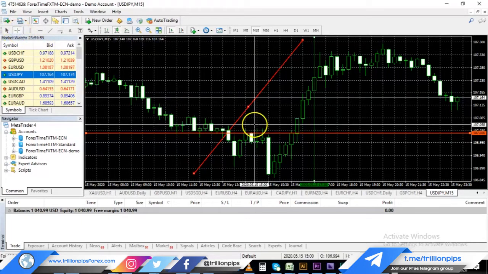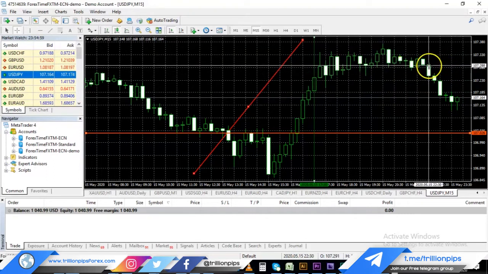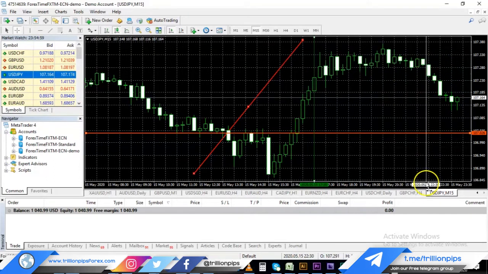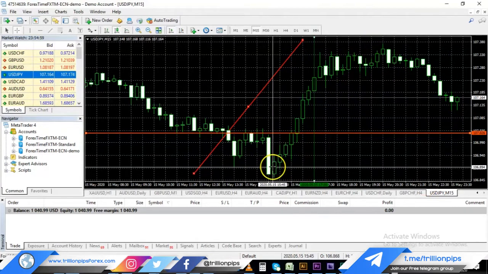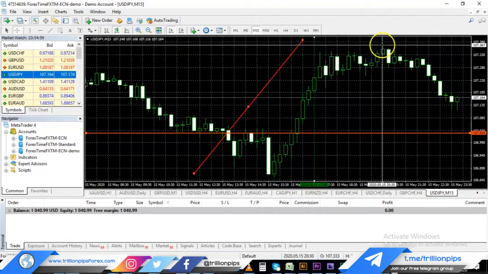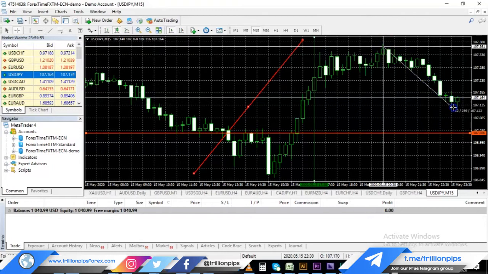The crosshair is used to get the value of the price at a particular point and also the time. You can also use it to calculate the distance between 2 points. So if I want to know how many pips this move from this point to this point is, I can just click and drag, and it's going to show me the value.